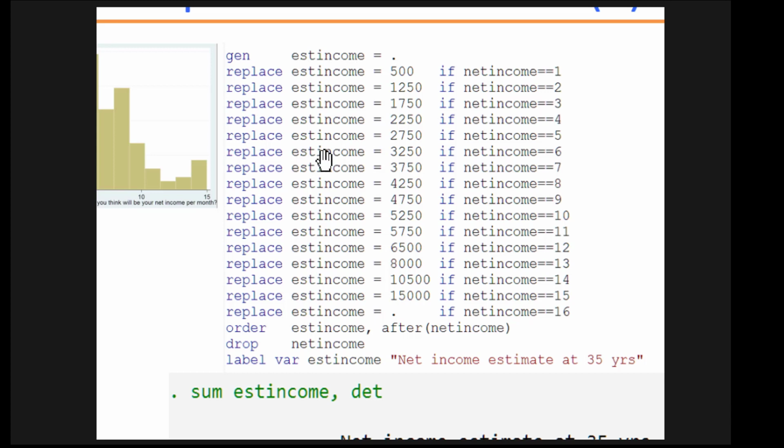So first I recode this variable. I create a new variable here called estimated income, and I fill it with all missings. So now I have a new variable labeled estimated income, and it has nothing in it. And now I start replacing these values. Replace estimated income as 500 if net income is equal to 1, and so on. This whole process, in the end, gives me a new variable labeled estimated income, now with the correct values in there, representing the numbers that you answered.